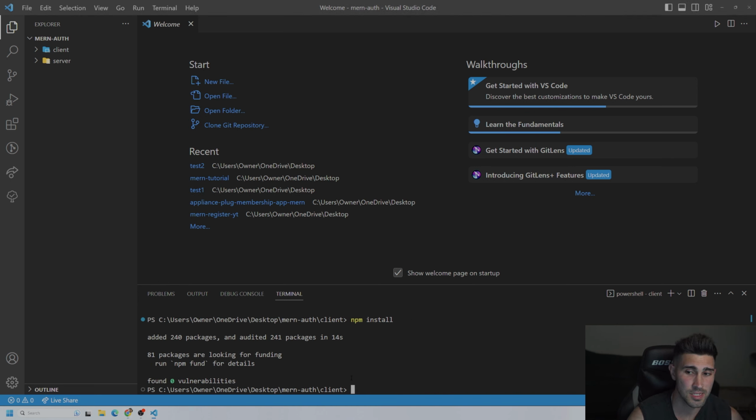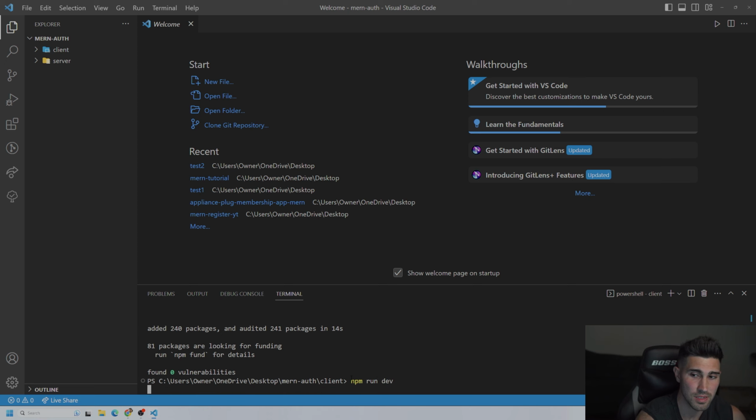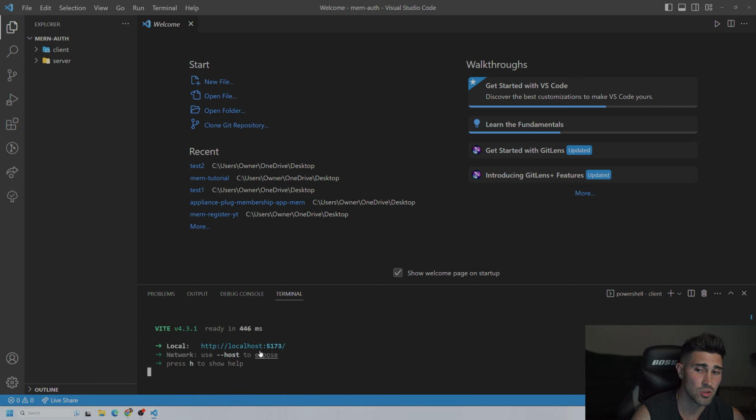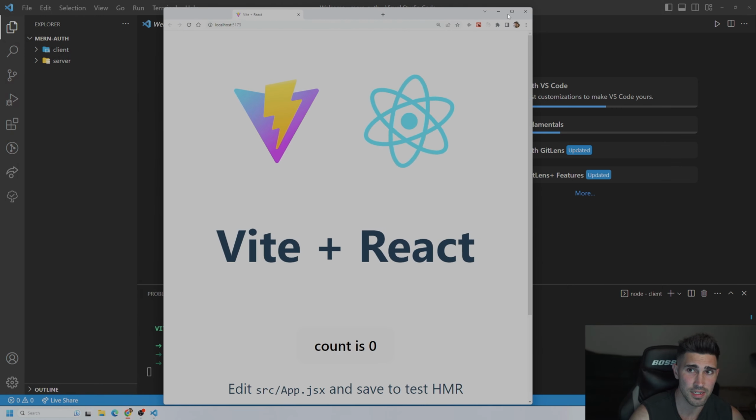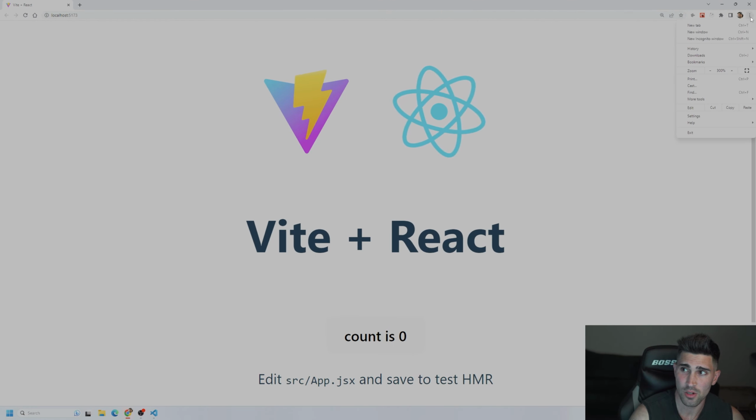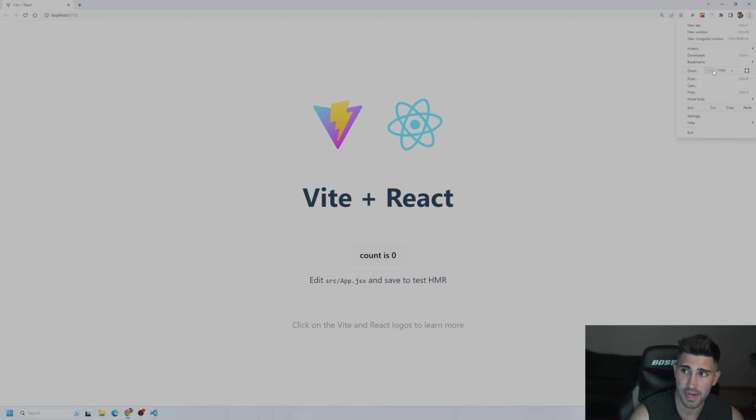And then after this, we are just going to do npm run dev. This is going to open up on localhost 5173. You could press Control and click. We could open this up. I'm going to zoom back out to 175%. And as you can see, everything looks to be working.